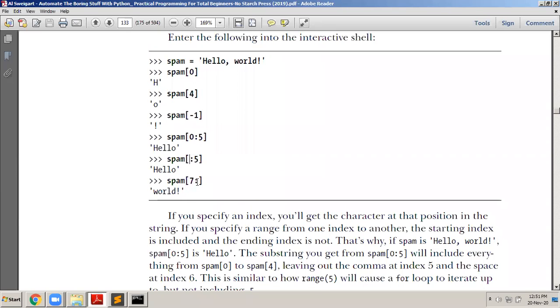And if you don't write anything after the colon, it goes till the end. It will take the complete string till the end. So before the colon, if you don't write anything, it will start from 0. And after the colon, if you don't write any index, then it will go till the last character of the string.